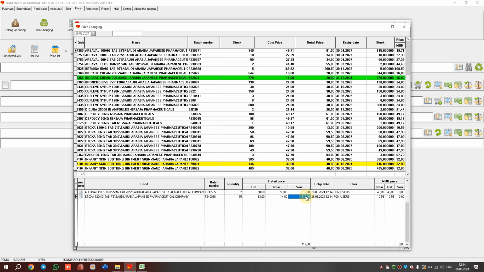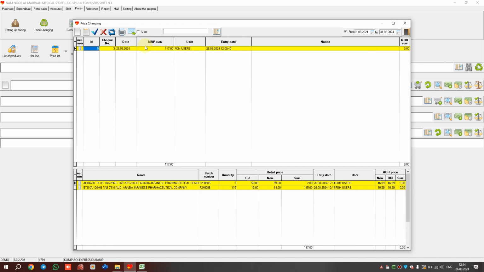After revaluation of all necessary goods, you need to close the current window. Next, you need to activate the current revaluation document by clicking on the button in the form of a blue check mark. After activation, all products in this document are automatically revalued.